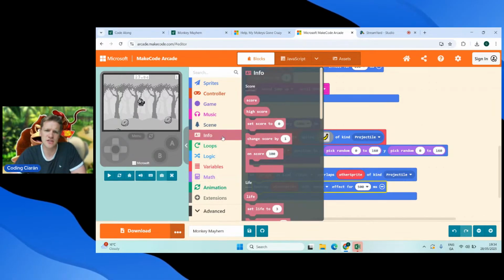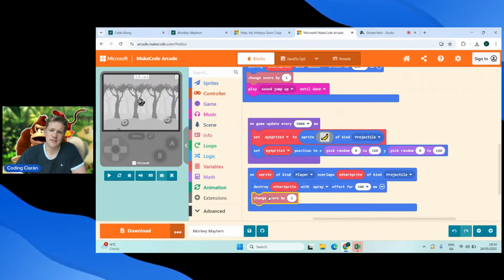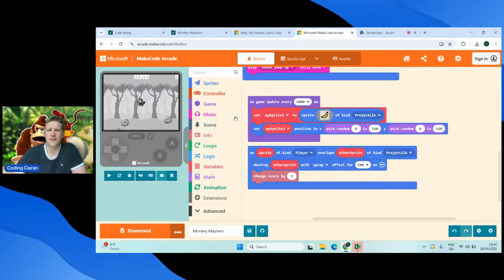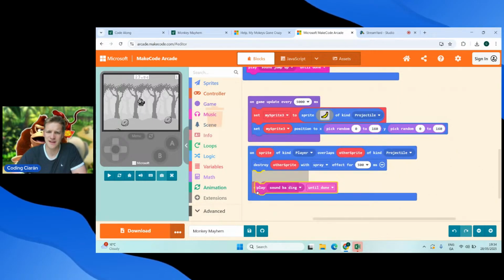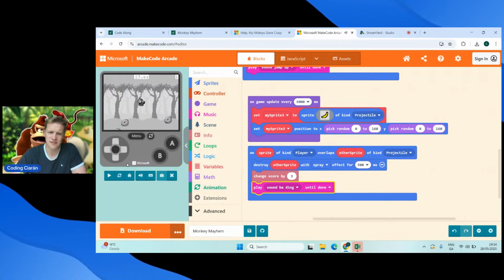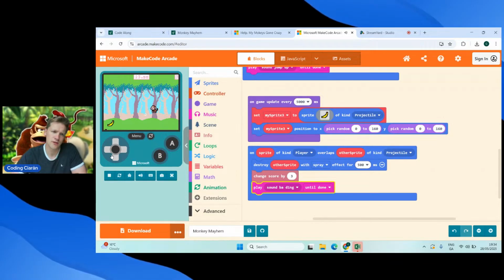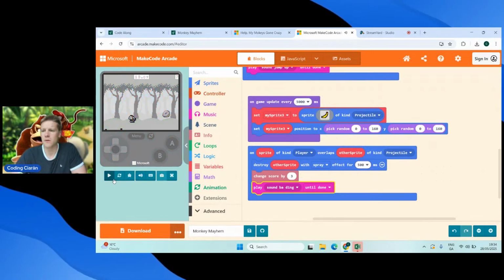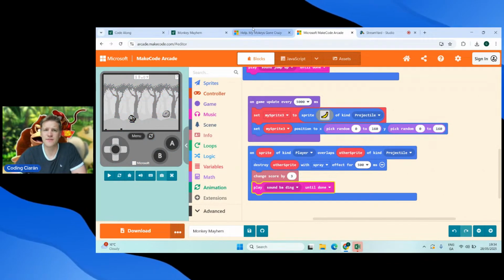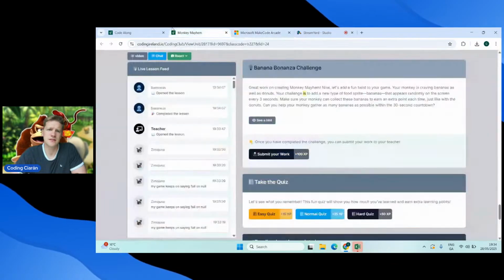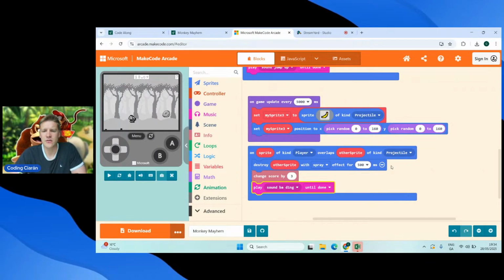I have said this, and I'm also going to say change score by, I don't know, let's say, what's fair, 3. And it's going to play a different sound this time around. It's going to play sound bidding. Let's hear what that sounds like. Oh, there's a banana. That was a good sound. I like that. And I got 3 points for it. So like that. See if that goes well.